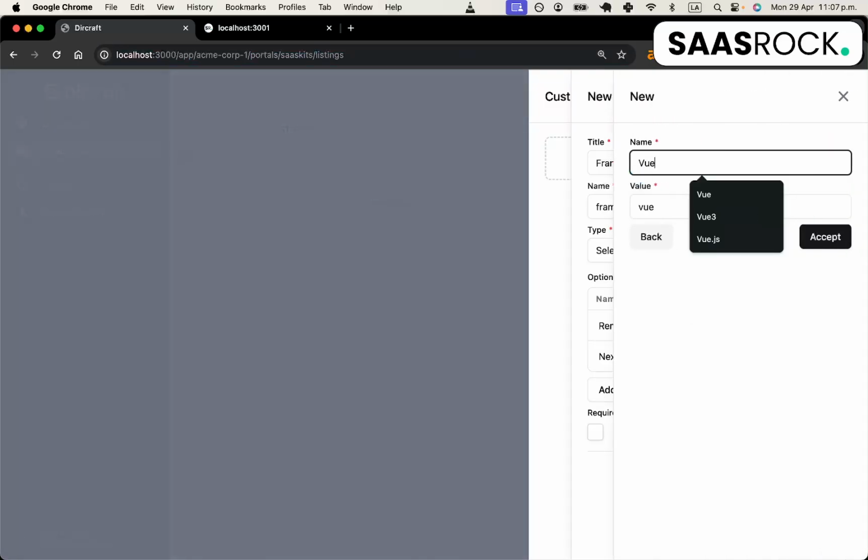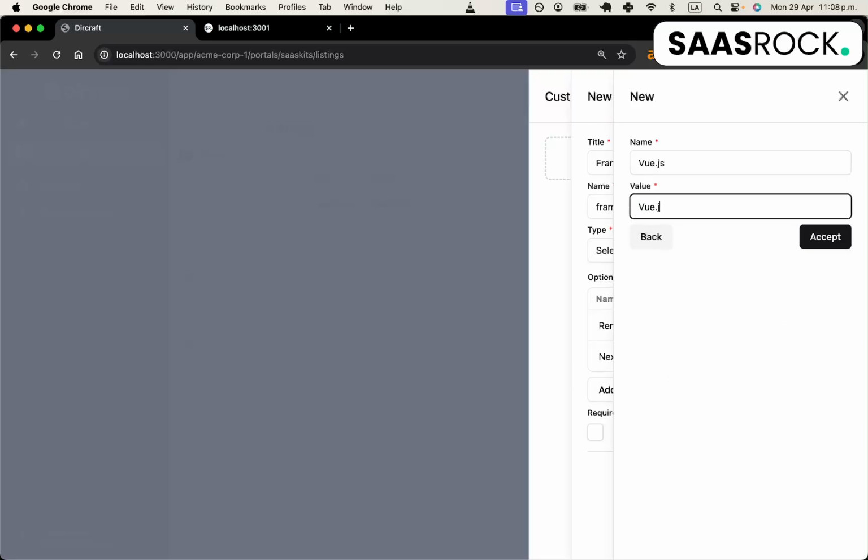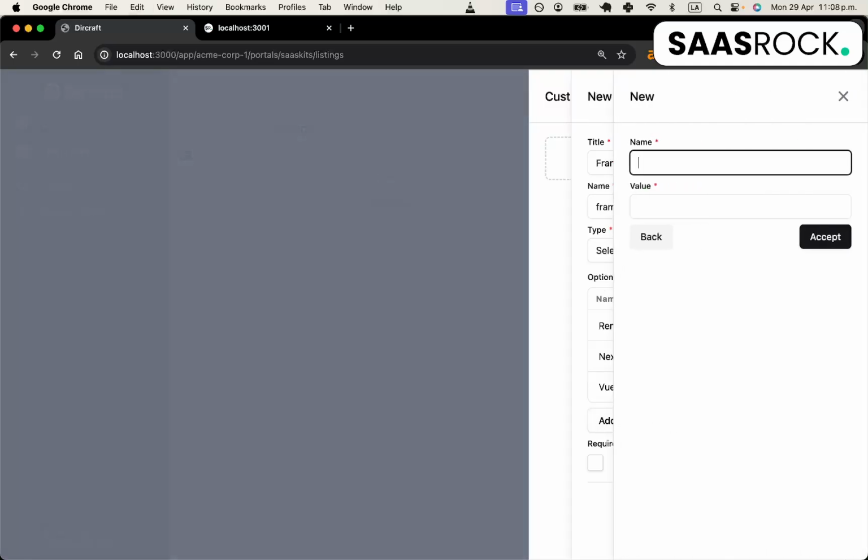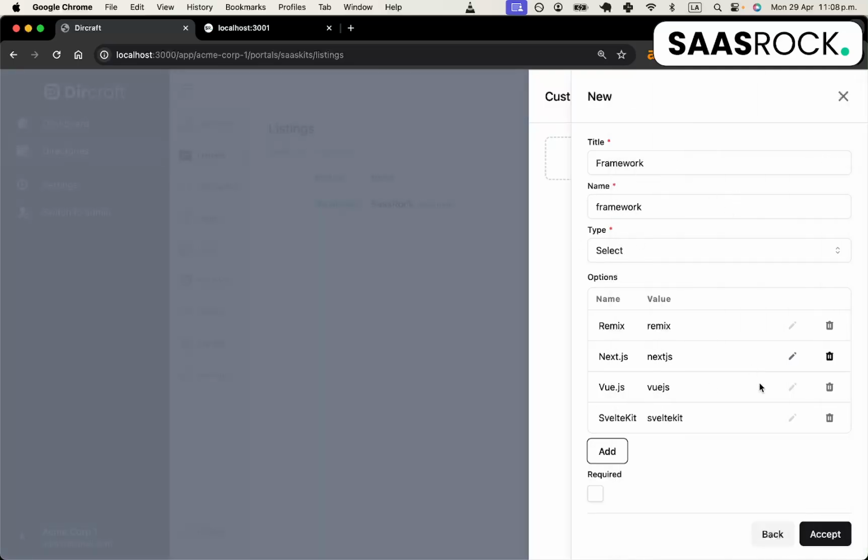And then let's put Vue or Nuxt. But I think Vue itself is a framework, Vue in lowercase. And then let's put SvelteKit, and maybe with a dash, I'm not sure. And this will be required.